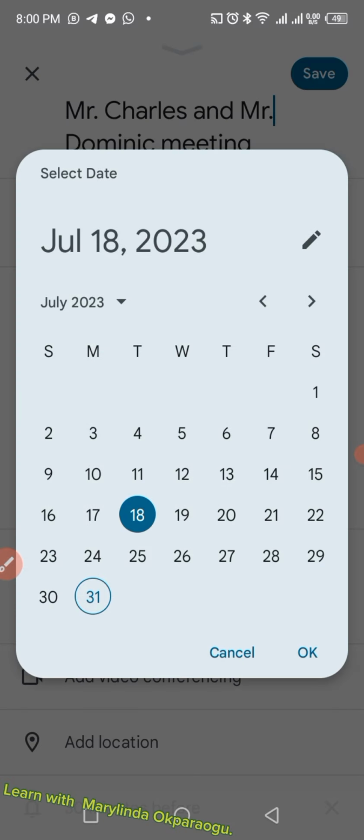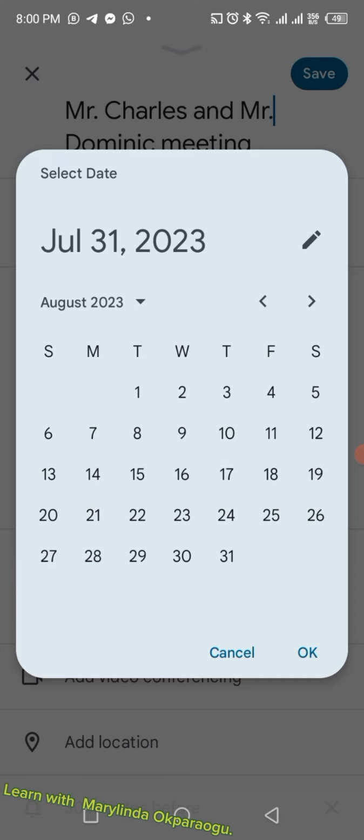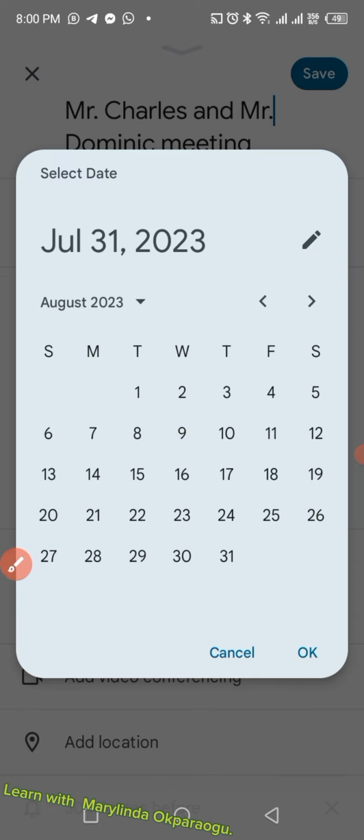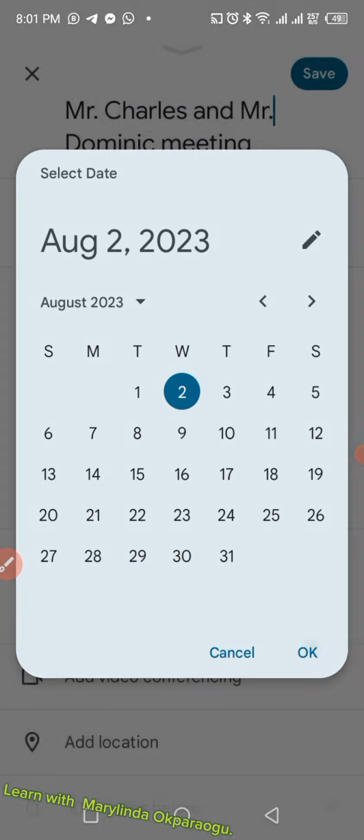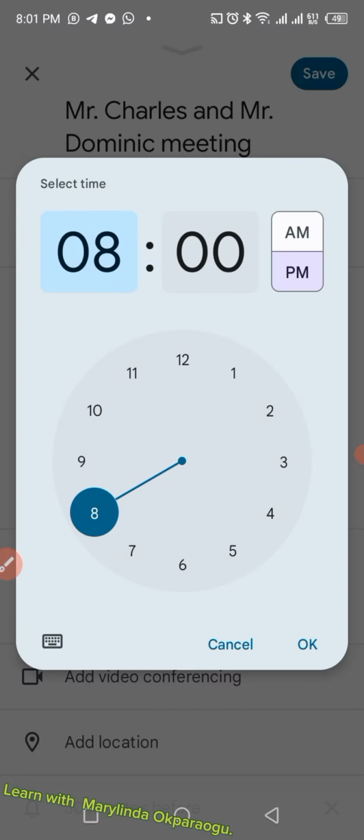Now let us select the day. You see where I clicked? It depends on the day. If it's 20th July, I think we passed 20th July, 31st July, or August. You use this arrow to go forth and back. So let's say it is on 1st of August or 2nd of August. I'll just click OK.